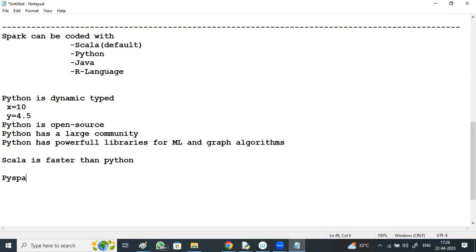And what are the main PySpark features? Main features of PySpark. First feature is in-memory computation. In-memory computation means storage and processing happen at the memory level. Both storage and processing happen within memory, that's why it is called in-memory computation, right?